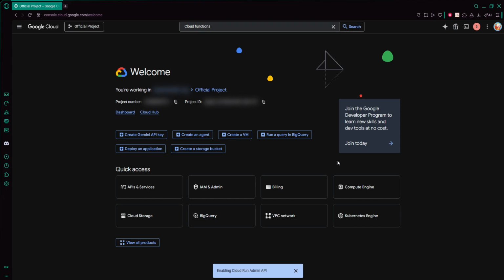To begin, you'll need to open the Google Cloud Console. This is your main dashboard for interacting with Google Cloud services. Simply navigate to your preferred web browser and type in the URL for Google Cloud Console or use a bookmark if you have one saved.